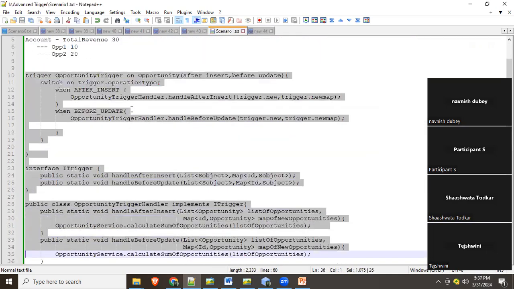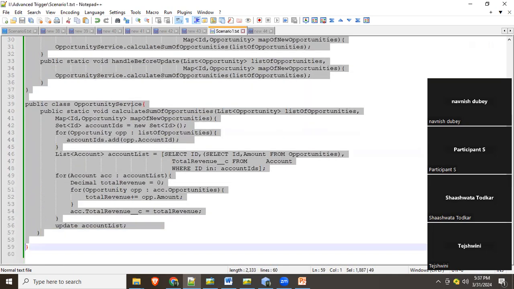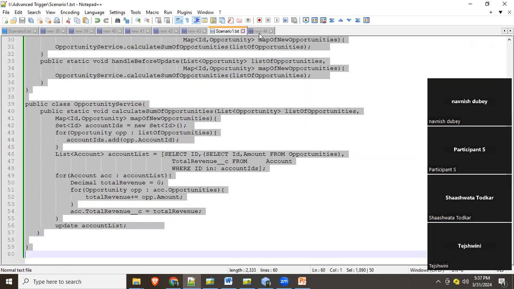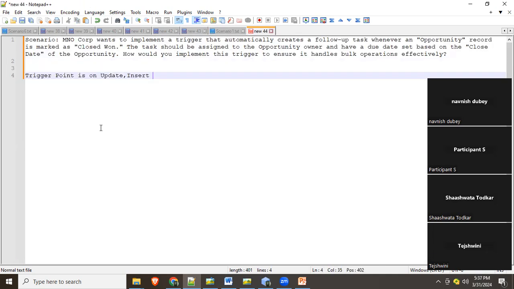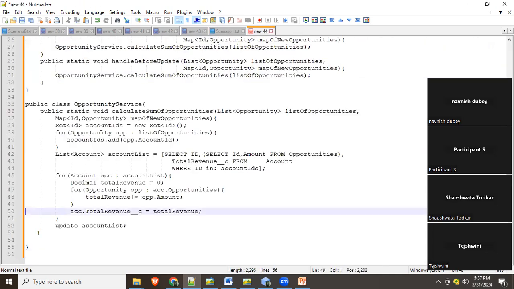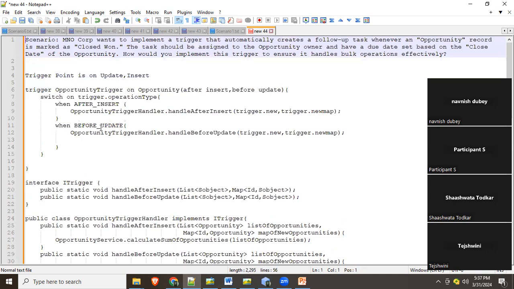Okay, so I will just copy this structure and then make some changes on top of it, in the interest of time. So on opportunity, whenever the opportunity is marked as closed won, it could be before insert, we can do that. No, we will need after, because we want that task to be created on top of that opportunity.